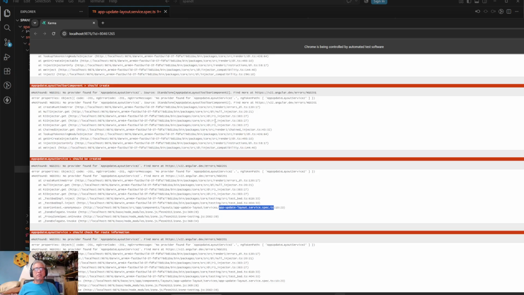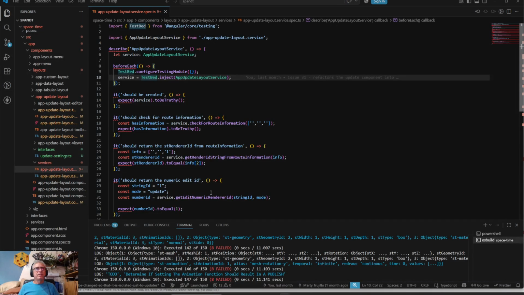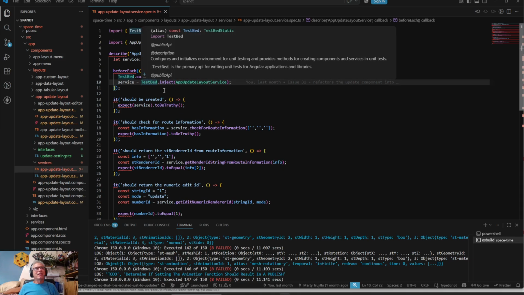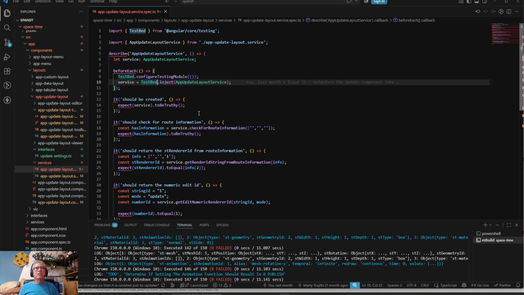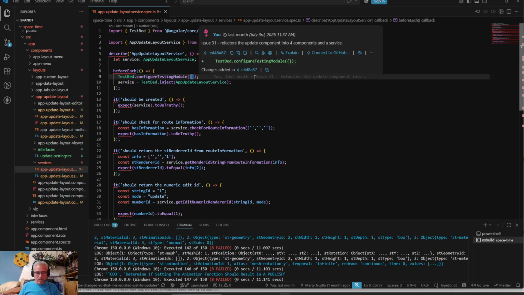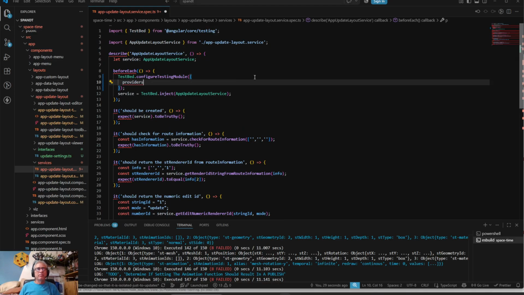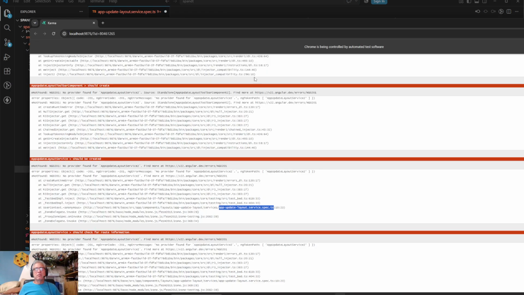Okay, so no provider found. Find out more at Angular v22 dev. So we're supposed to add a provider in here. If I remember correctly, you do that in here. I believe you just say providers, and then, as it says, no provider found, app layout service, no provider.